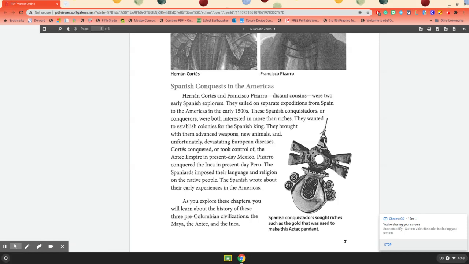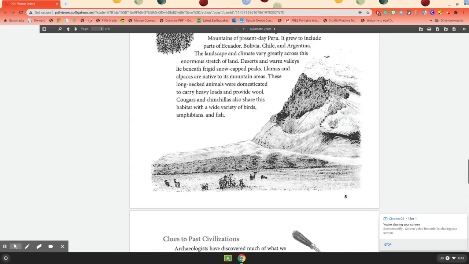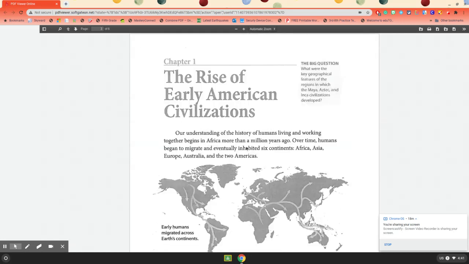So this is in the very corner. You can see a Spanish conquistador sought riches such as gold that they used in the Aztec pendants. So a lot of people, when they came to visit the first time and went back to Spain and other places, made up stories of how these empires had gold, lots and lots of gold. So that gained the interest of many people, which caused these individuals to go on their expeditions to find this gold.